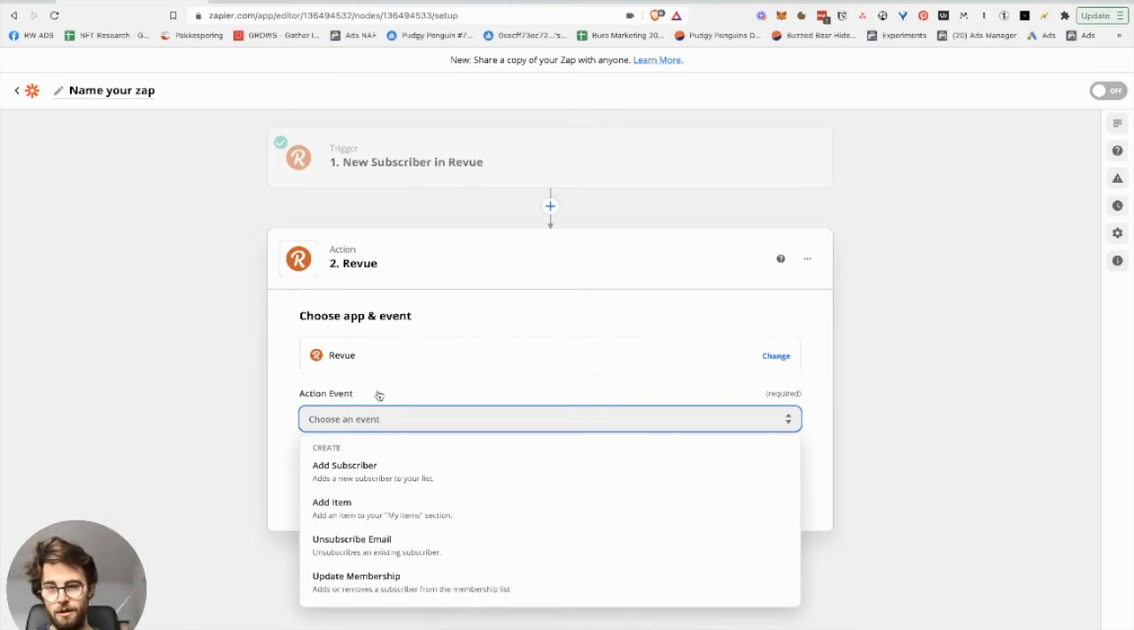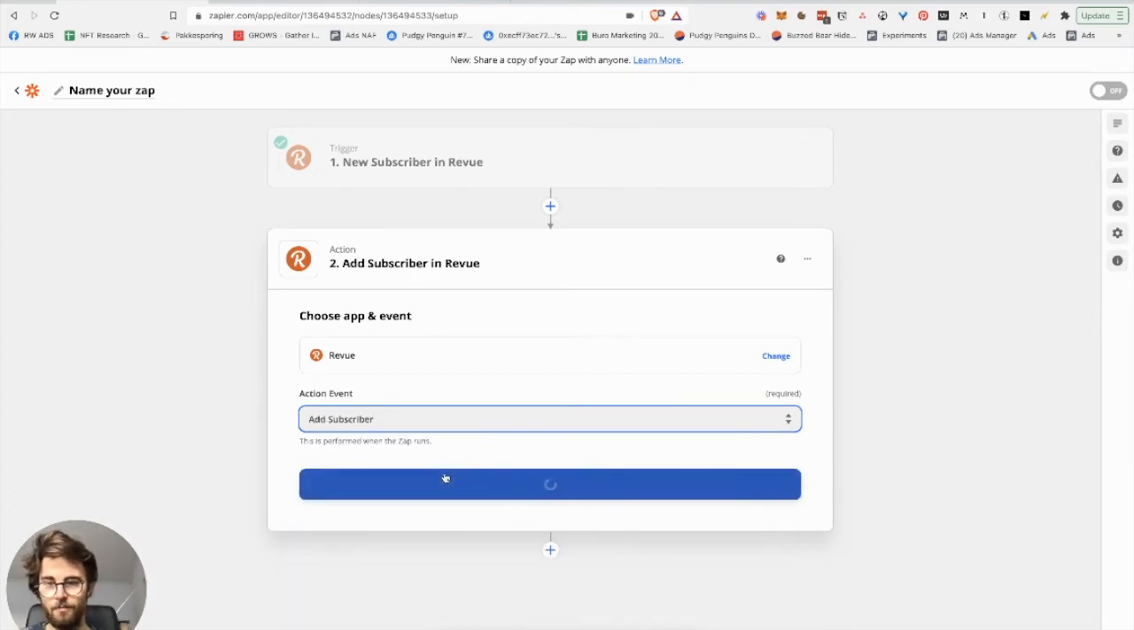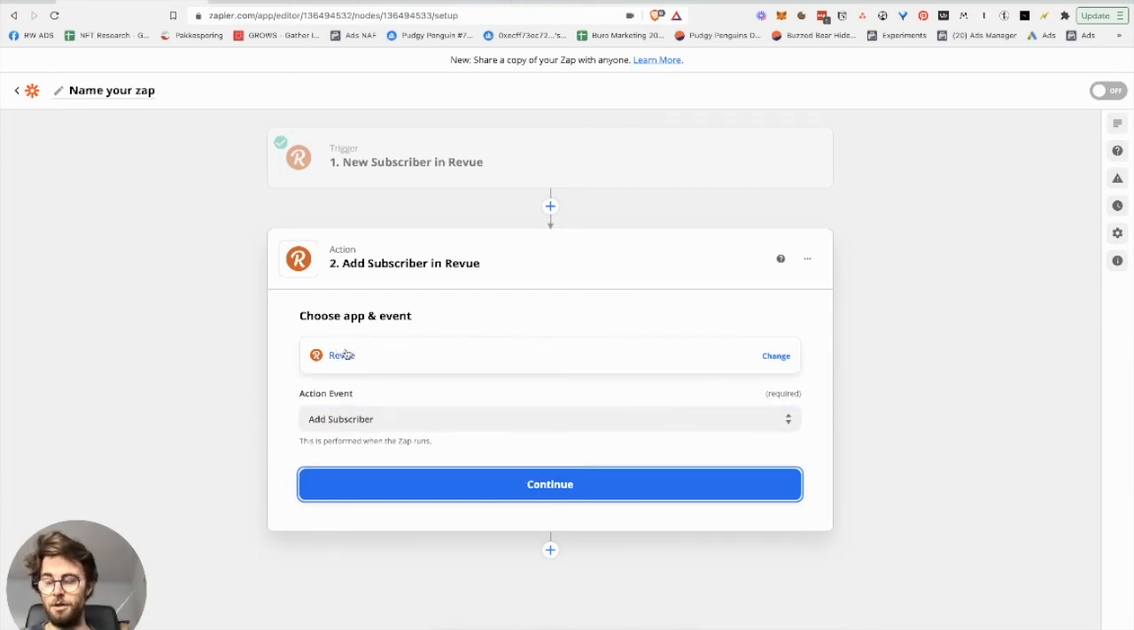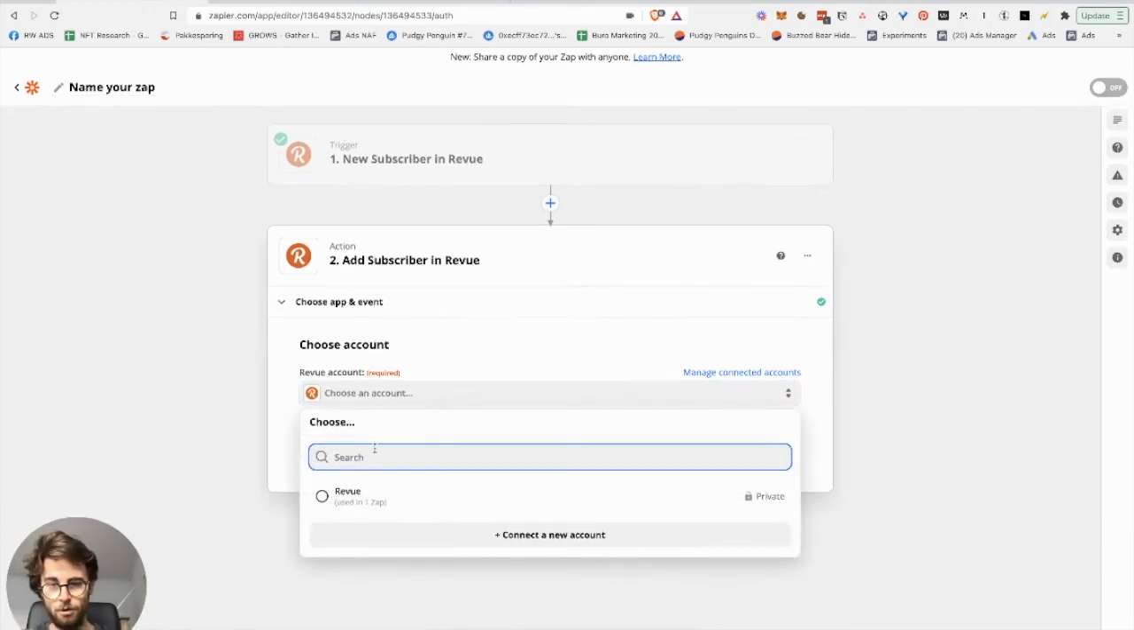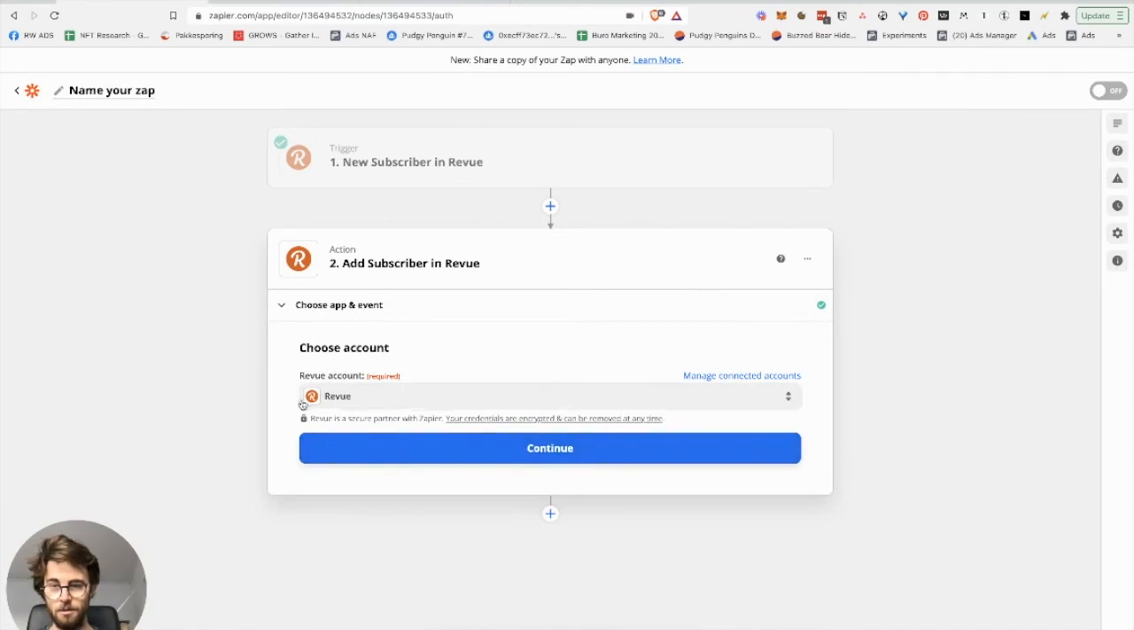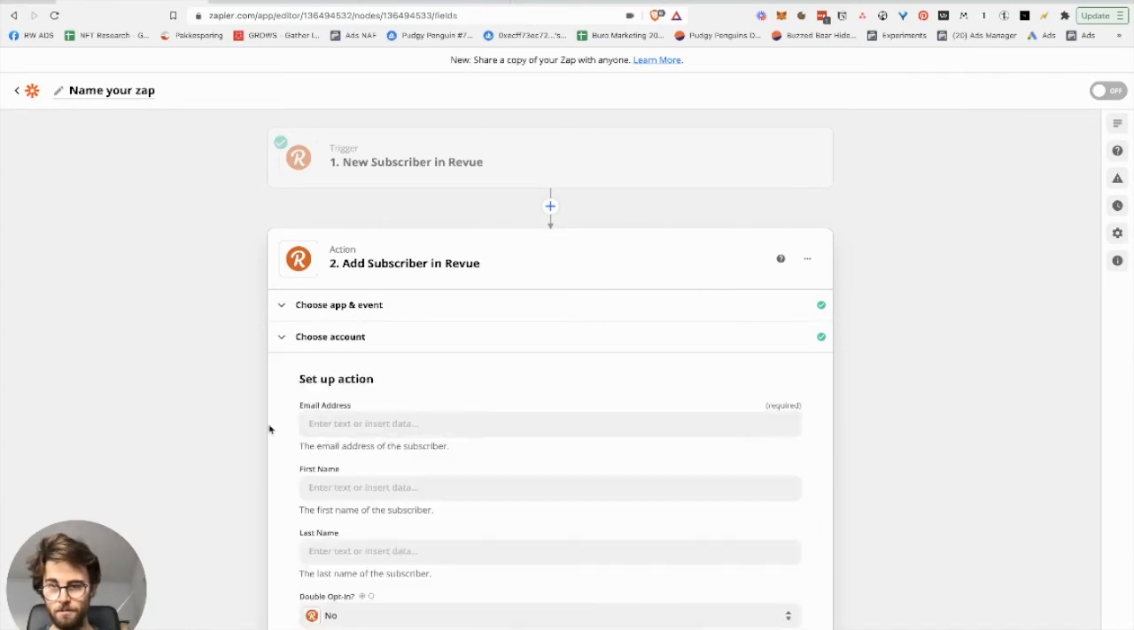So the action event here is add a subscriber, which basically adds a subscriber to my list. And again, this will be the same action event if you choose Mailchimp or MailerLite or what have you. Choose the tool that you use. Unfortunately, Substack does not support Zapier at this point. So if you use Substack, go back to my blog post and then scroll down and see what the solution for Substack is. But here, I'm just going to choose my account once again. And again, this will be the same if you're using Mailchimp or whatever.